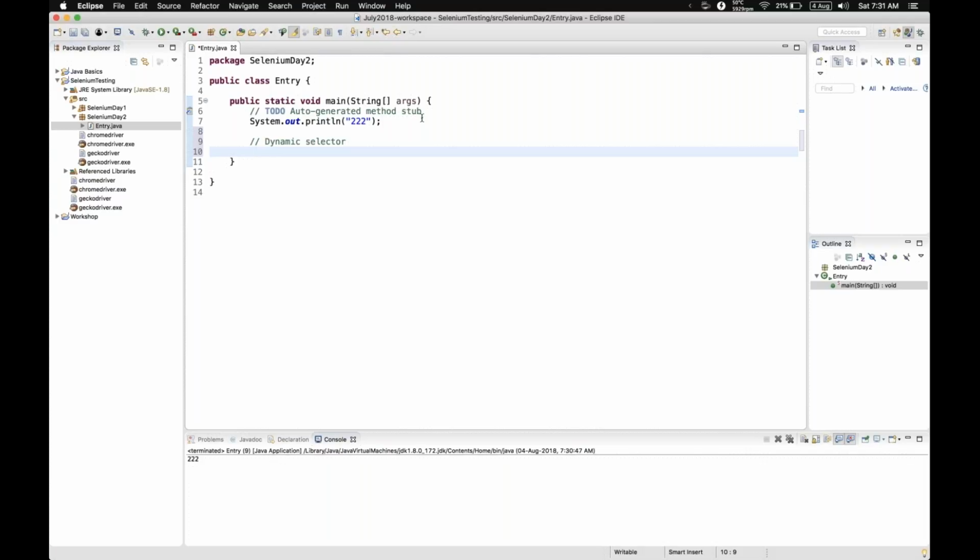So there are different dynamic selectors. One is starts with. The next is contains. Next is following. Then we have preceding. Now in CSS selector, whenever we say star, that means it is starts with, and whenever we say this symbol, the one above the numeric 6, that is for contains.